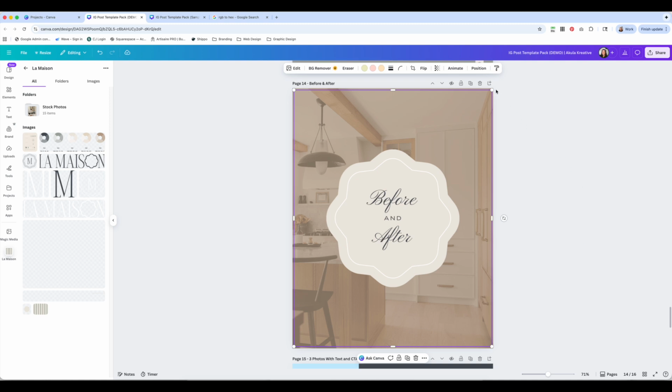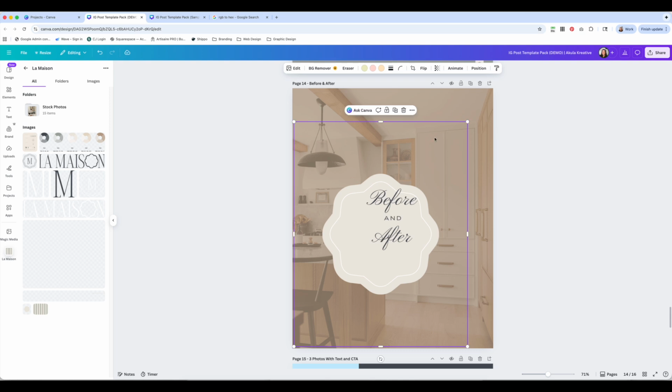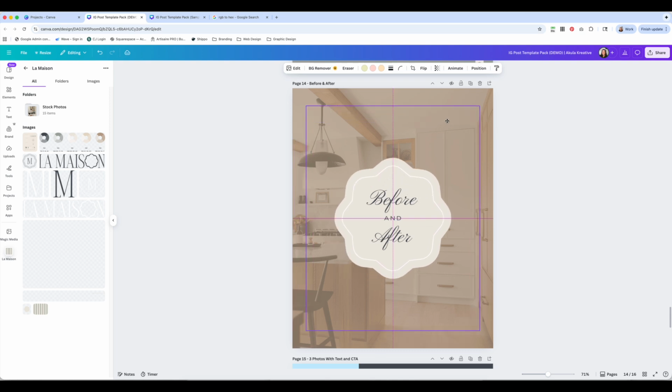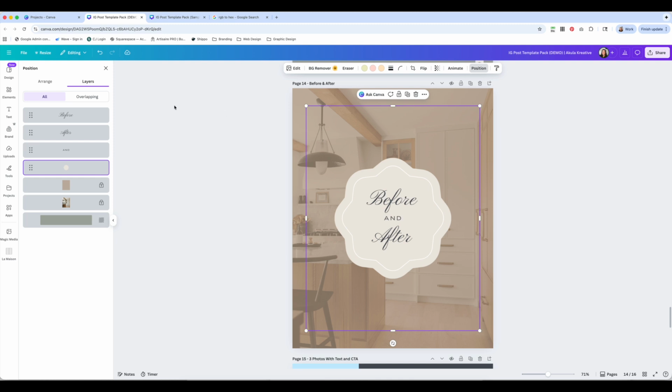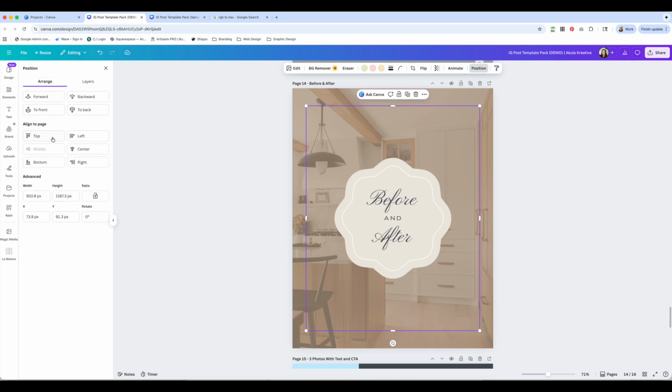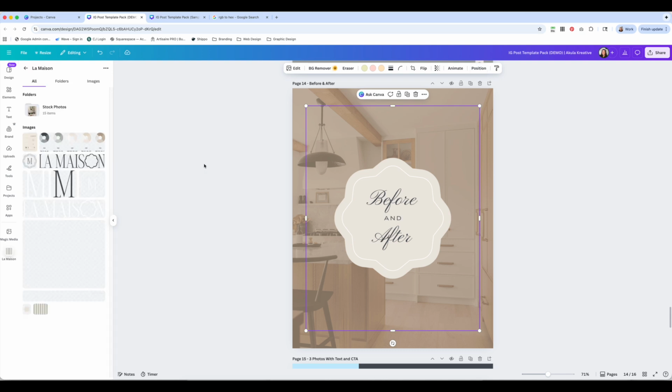Maybe I'm gonna make it smaller. And then you'll see these little guides pop up to help you center it. You can also always have it highlighted, go to position, go to arrange. You can align it to the center. See how it's center middle. And then that would be done.